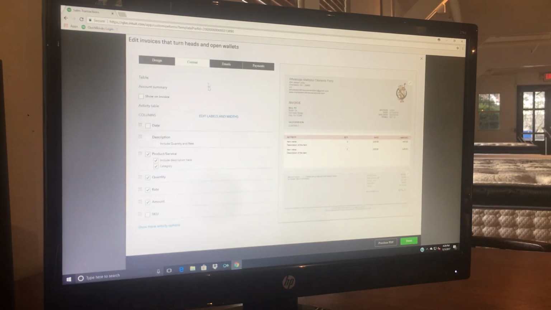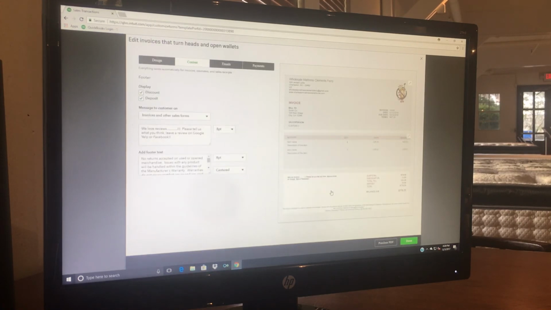If you go down here under content to the very last section, this is where you can input different messages that will automatically print out on the invoices that you give to customers. I've got some stuff in here about reviews, and then at the very bottom of the page, there's some information about store policy and delivery questions for the customer with our delivery guy's phone number on it. And that all prints off now. So all that stuff will automatically print on the invoice that you hand to the customer.